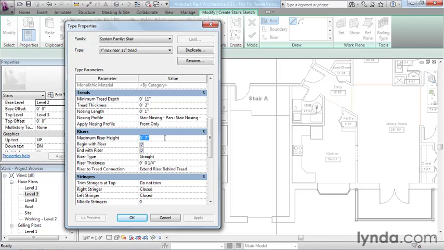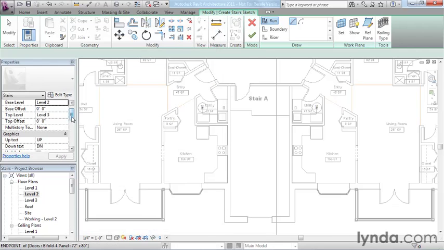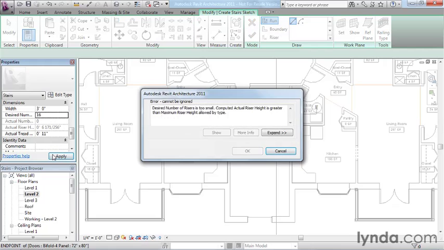Revit's going to take this number here, this 7 inches, and look at the distance between these two levels, and figure out how many risers we need. That's going to be controlled down here. So if we want to try a different number of risers, we can do that. I could put in 16, for example, but if I try to use that number, Revit will complain and give me an error message.